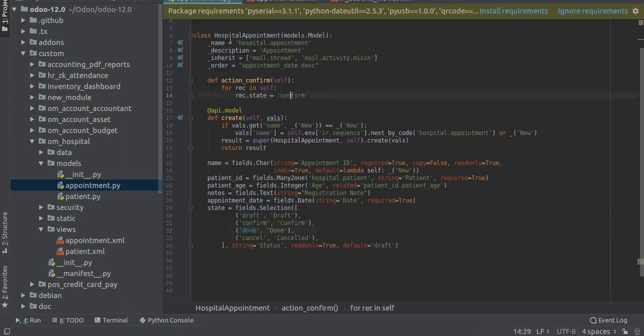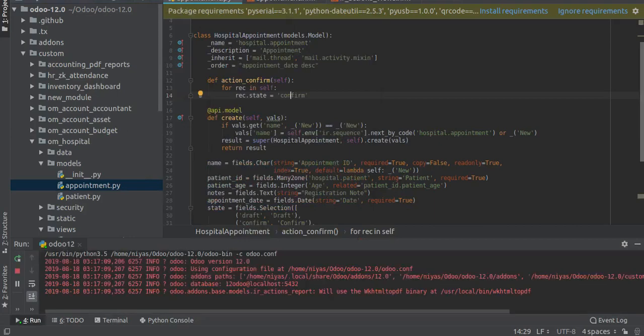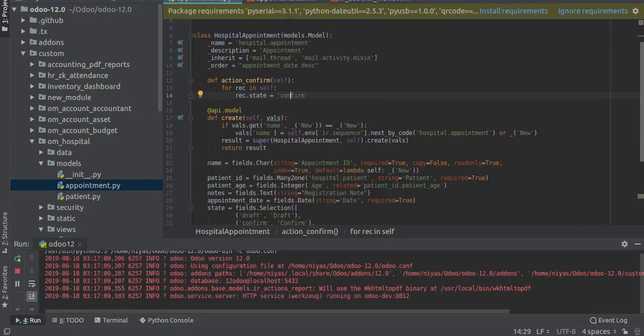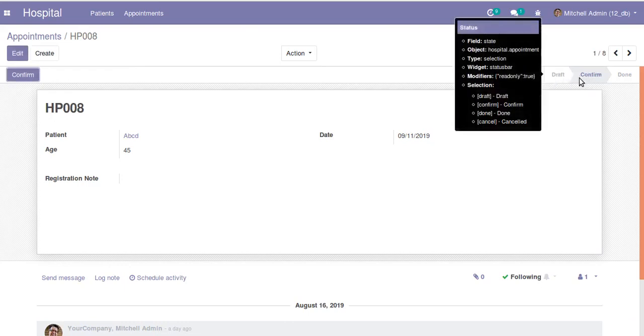As I have made changes inside the Python, I will just restart the service. Earlier when we clicked the confirm button, we were getting an error. So if I click the confirm button now, you won't get an error as we have defined the function. You can see right now the state is draft. If I click on the confirm button, you can see the draft will get changed to the confirm. You can see this darkness, that bold goes to the confirm button.